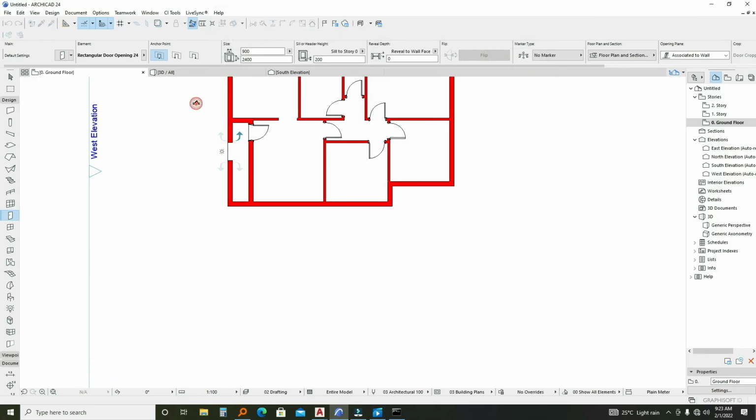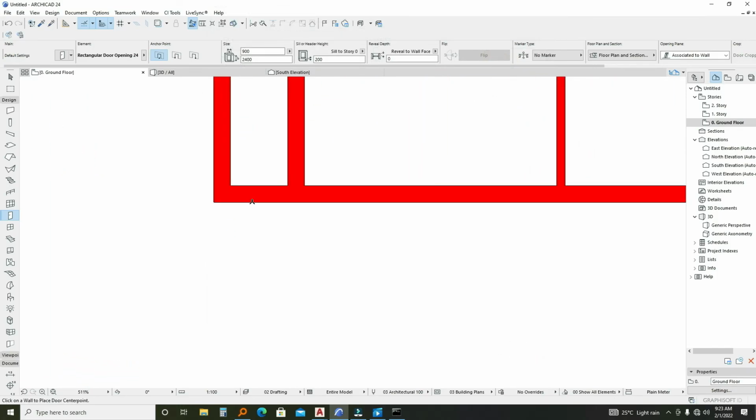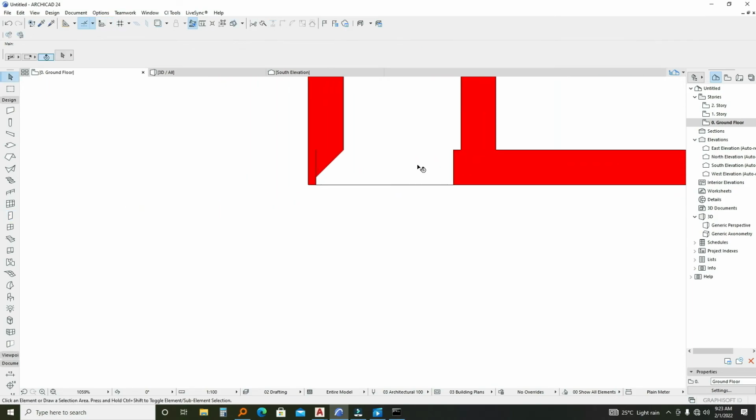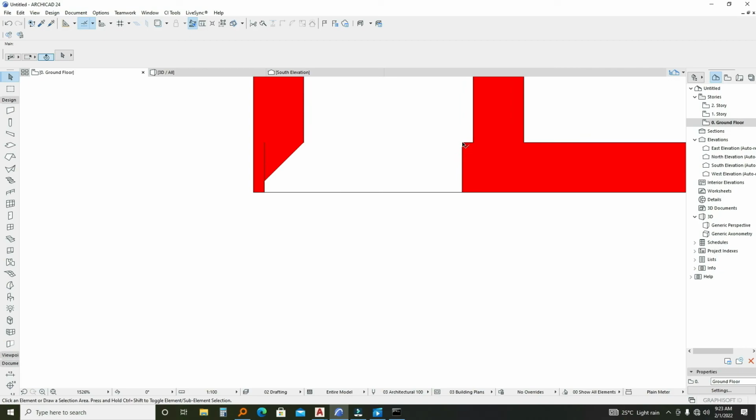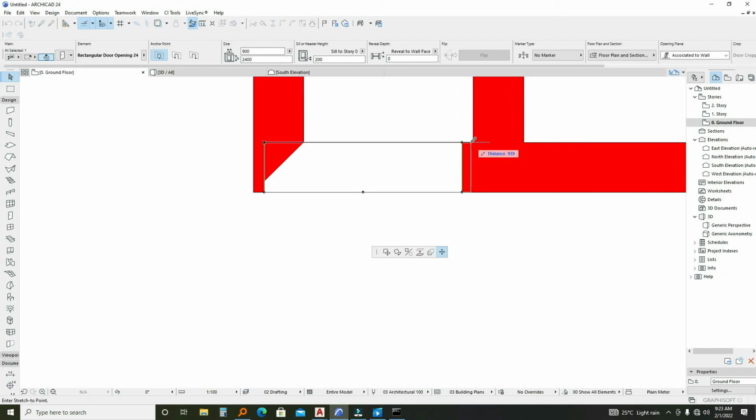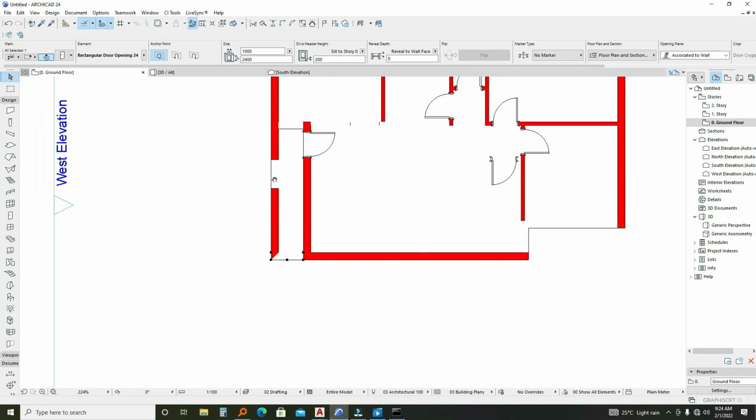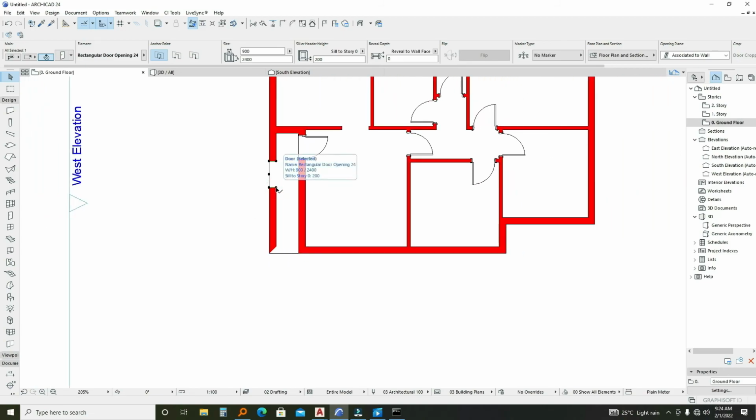I'm going to add that one. I'm going to add it here. I'm going to add another one here. Okay, let me just hit the escape button, click on this corner, move this point to that point, then move this point to that point. Okay, then move this point to that point, this point to that point. Okay, I think we're done. Let's just see the 3D.